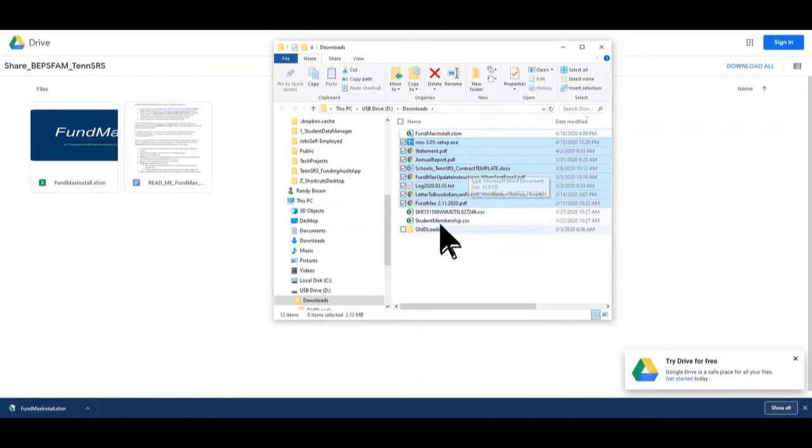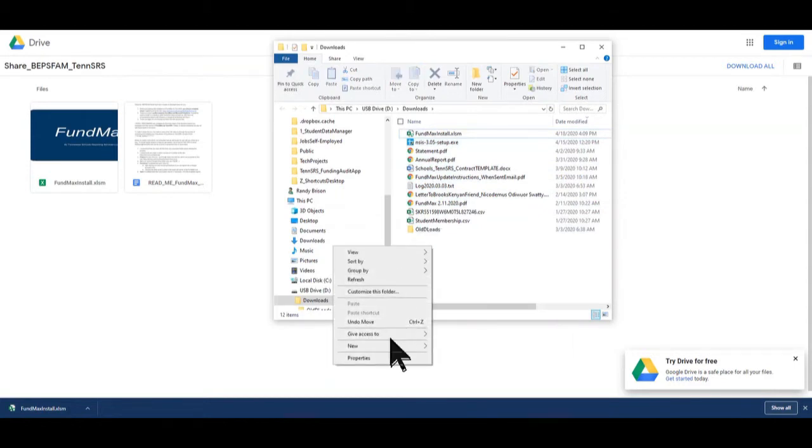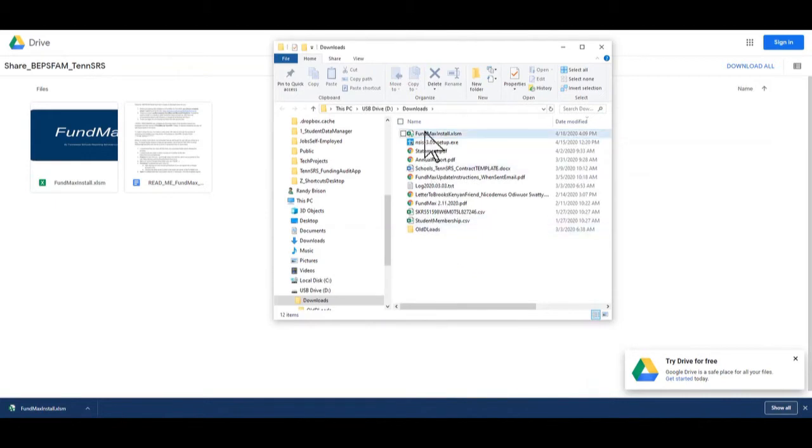You can create an old downloads folder or any folder by right-clicking in the area and choosing new and folder, but you can see I have an old downloads folder already. So I'm going to go through and pick these files. I'm holding down the control button and I'm clicking beside each one of them. I'm going to drag them down.